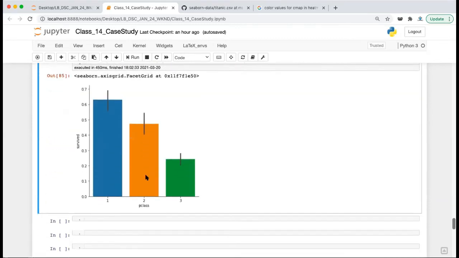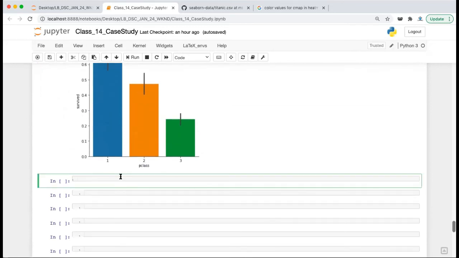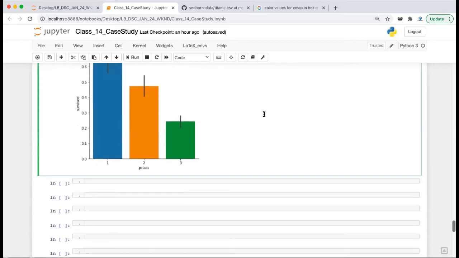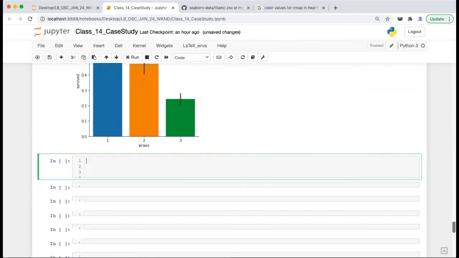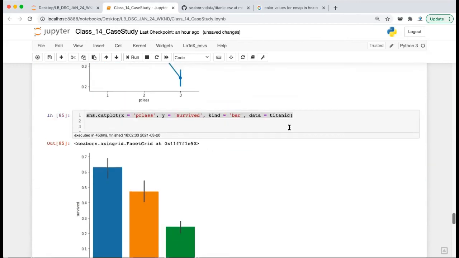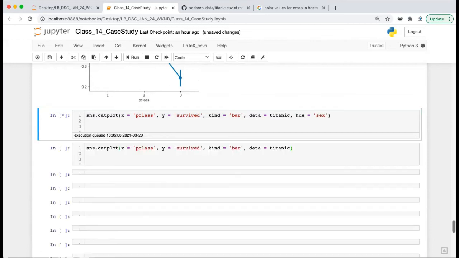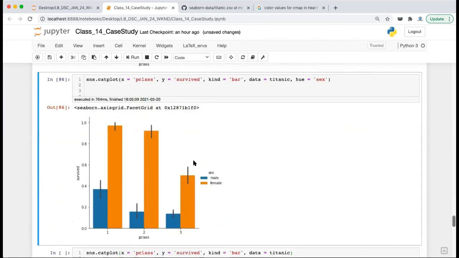Okay, so next, you can get the violin plot also. Using the categorical plot only, you can get the violin plot. So let's use it here. One more thing you can do is add the hue attribute. Hue is equal to, let's say, the sex column. So for the different male and female values, you'll get the survival rate.